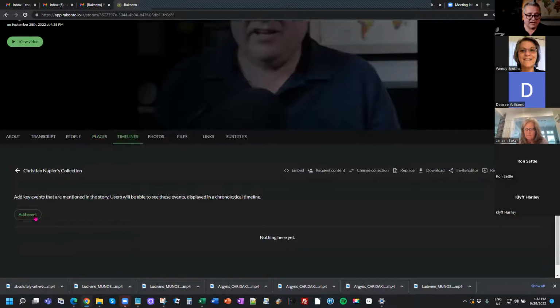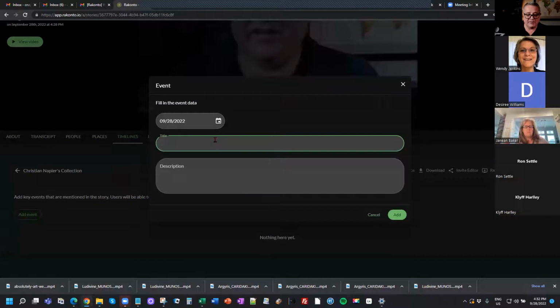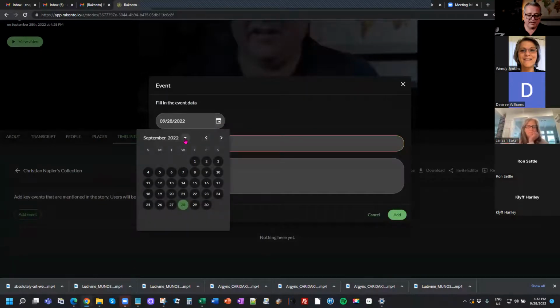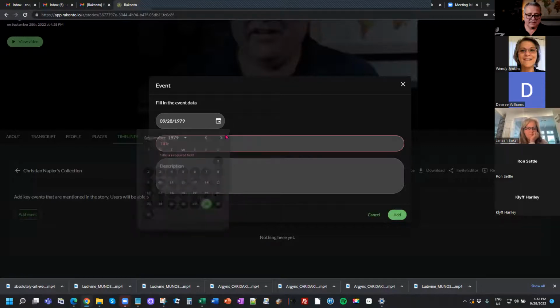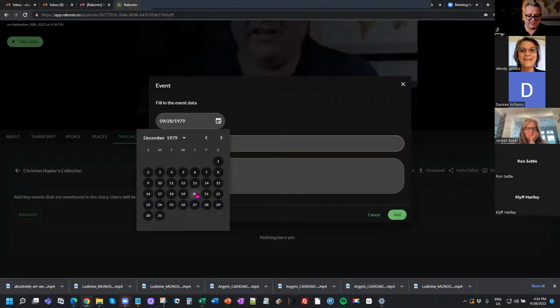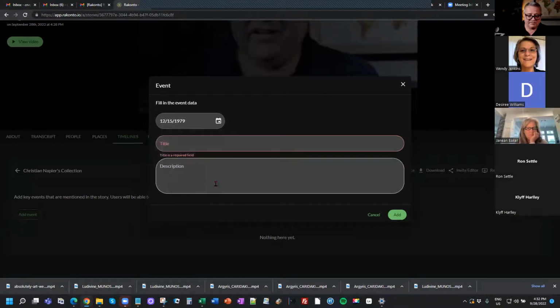Same thing with the timelines. I could put in here, when did this happen? So maybe this happened back in 1979. So I would find 1979, and the date was, I think, in December. So let's say it was the 15th of December. And I can put in here, first time skiing. And so I can add these things.